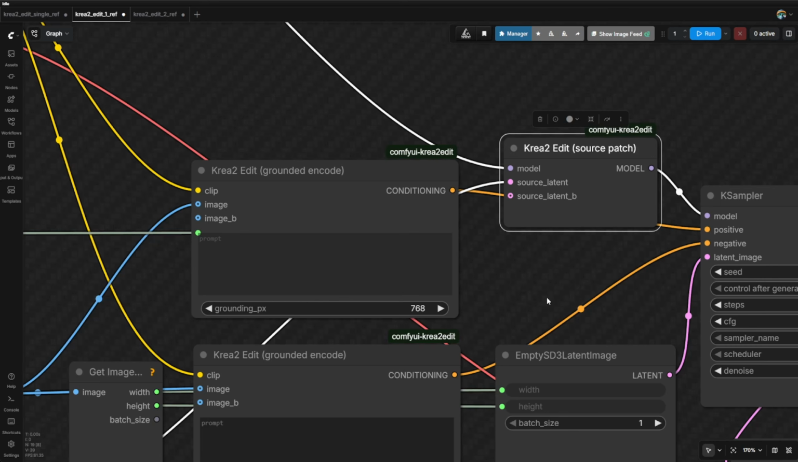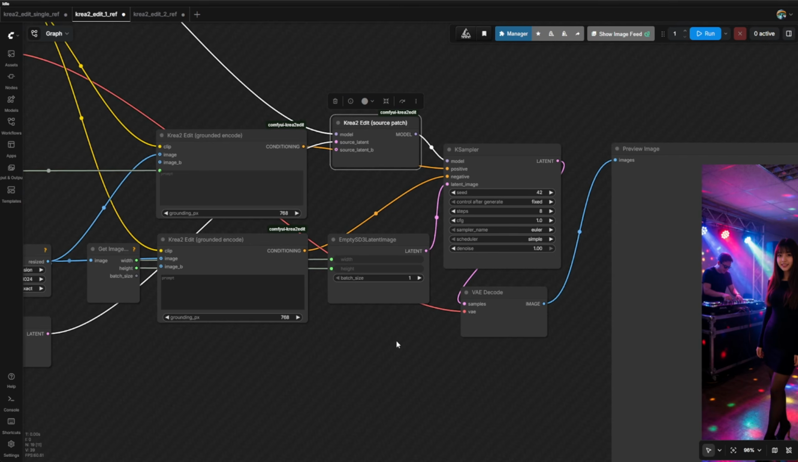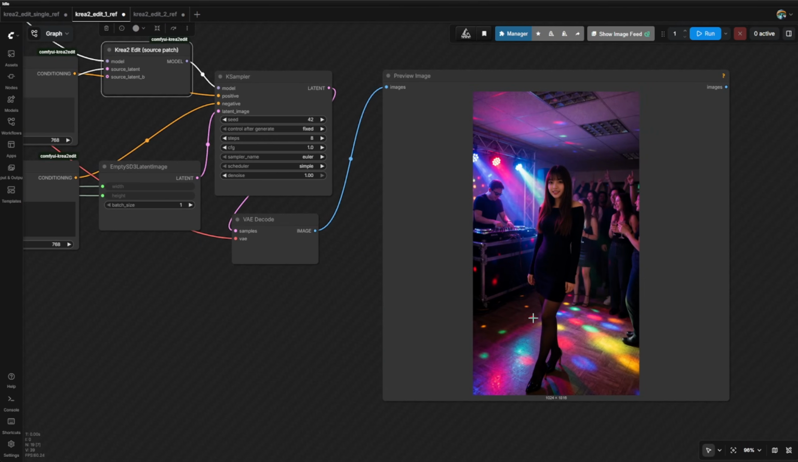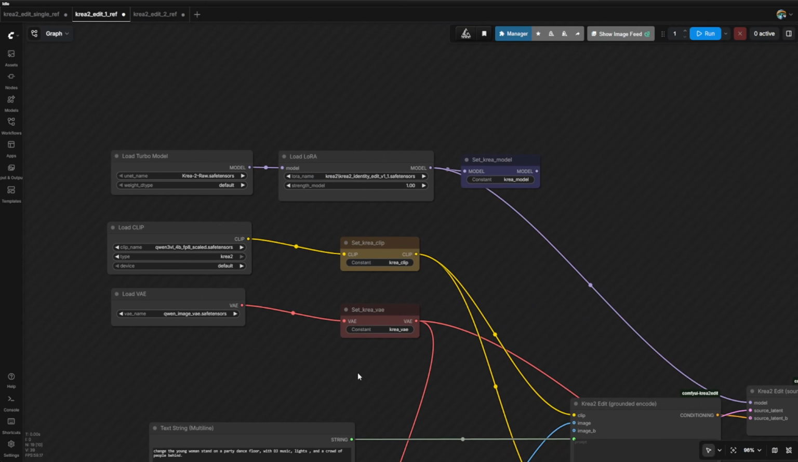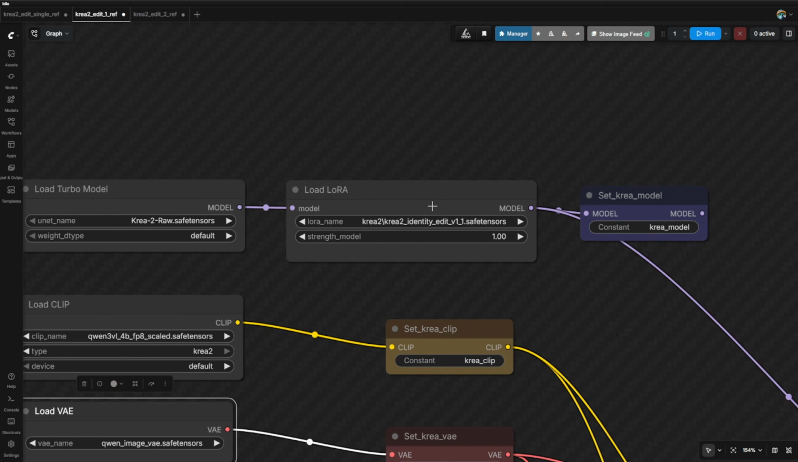The same concept goes with what we've played around with before, other image edit models. So we're going to see the basic features of how to run this first, and then we'll go a little more advanced with Krea 2 Edit. First, the model loading part here is no different from the other Krea 2 model workflows you've seen before. We have all 3 basic components, diffusion model, text encoder, VAE, and we have loaded the Identity Edit LoRa model.